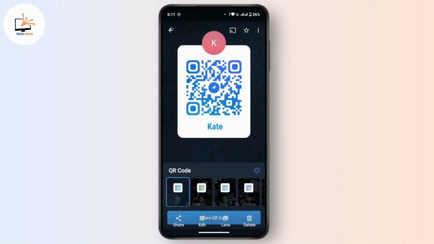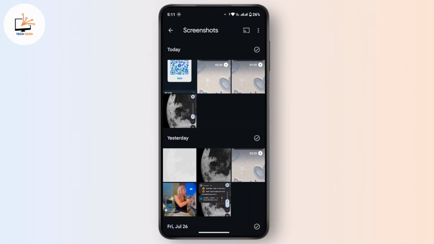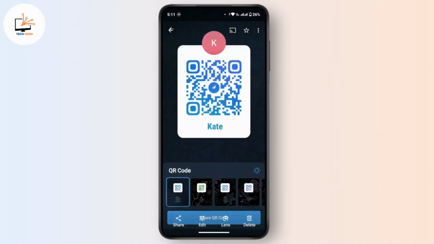Now open up your Google Photos, and once you open it up, you must have the screenshot of your QR code of Telegram in your gallery. So once you have that screenshot or the image, now simply tap on that screenshot or image.